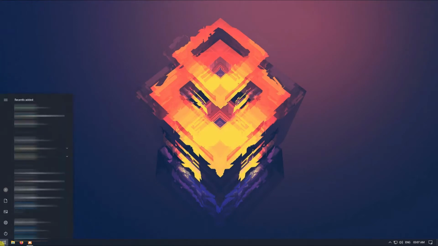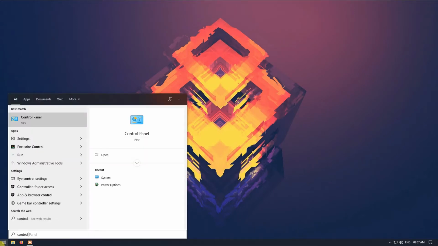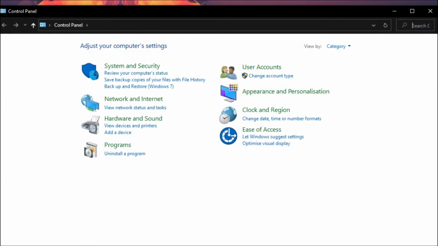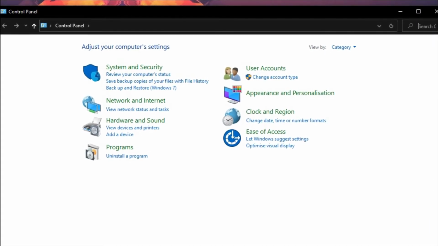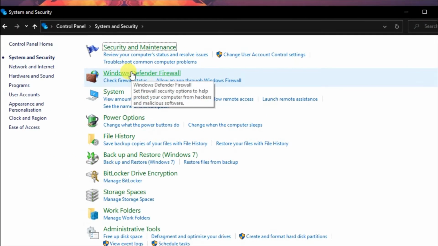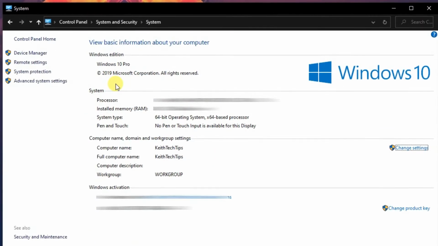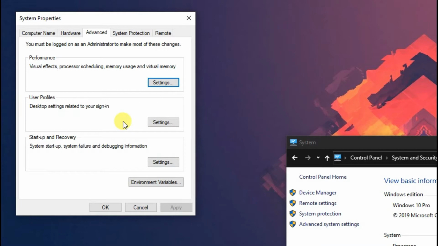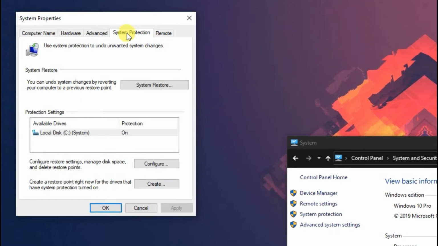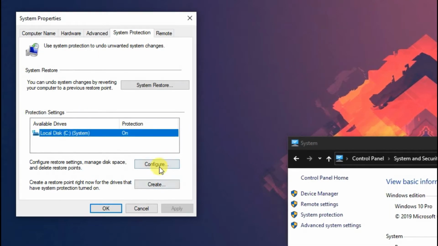So we click on Start, type Control Panel, get into Control Panel's System and Security. Then we click on System, which is the third option there. And on the left-hand side, the last option, Advanced System Settings. We then click on System Protection, which is the fourth tab right on top. And then we click on the system drive, which is your C drive in most cases.